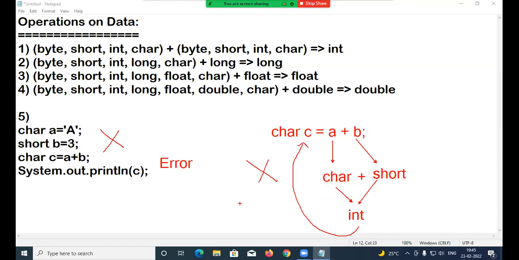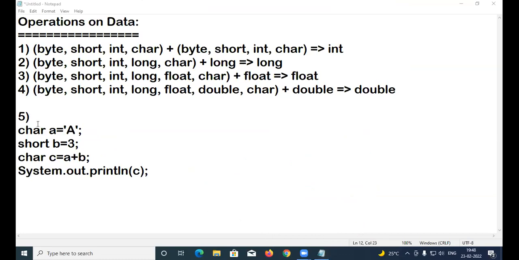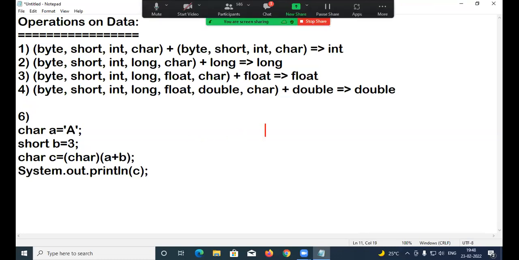It's an error. Can we solve this error? We can solve it. If you want to solve it, what do we have to write? In the brackets, char. Is it valid? Now also not valid, because this casts only A into character, and A is already a character. Again, character plus short gives integer. So you have to convert A plus B like this: char C equal to, in brackets, char, A plus B.